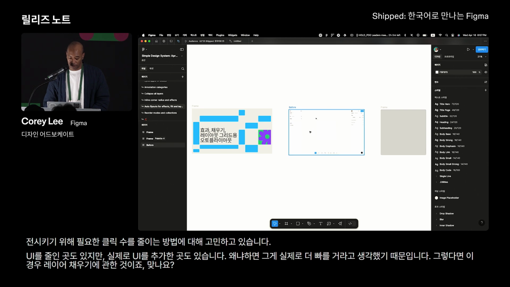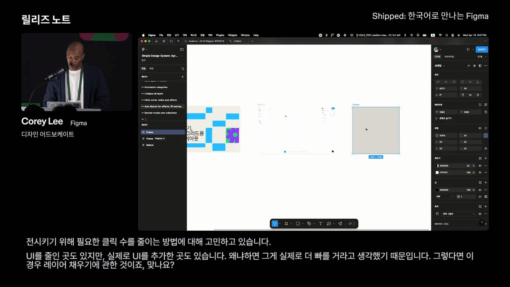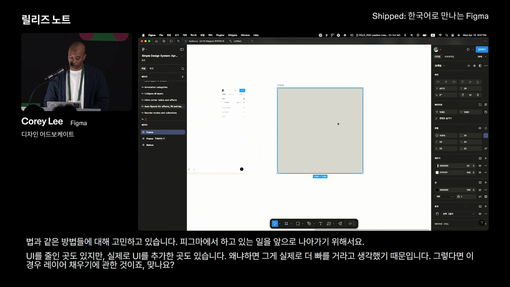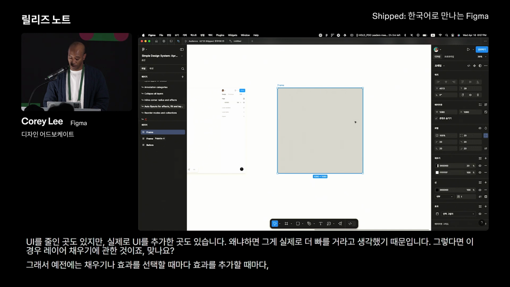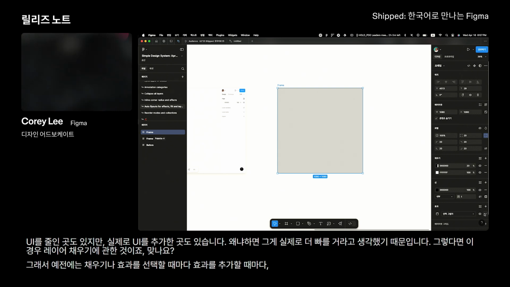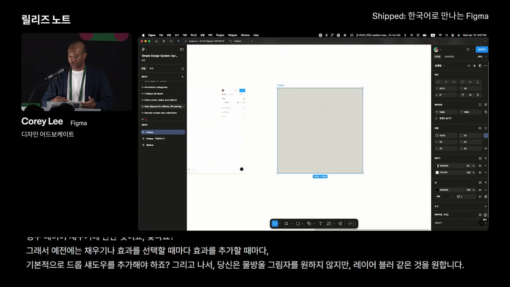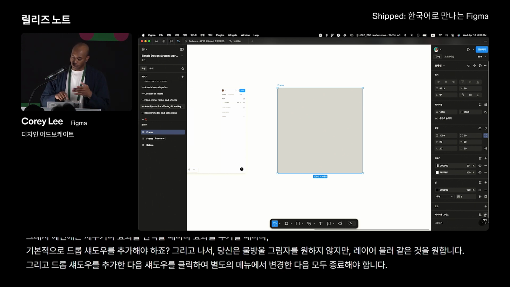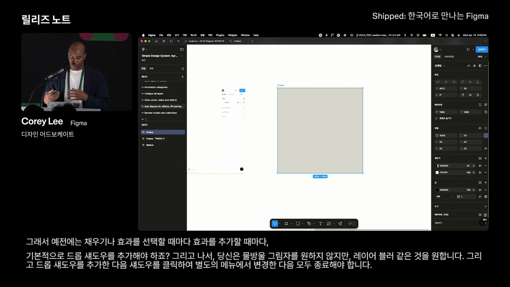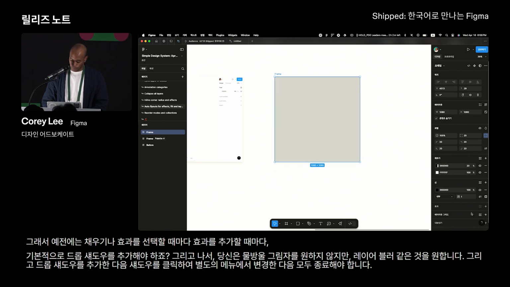So in this case, this is about layer fills, right? It used to be that when you were, say, selecting a fill or an effect, every single time you added an effect, it would by default add a drop shadow, right? And if you didn't want a drop shadow, but wanted a layer blur or something like that, you'd have to add a drop shadow, then click on the shadow and change that within a separate menu, and then close that all out, right? So in this case, we thought it'd be smarter just to make that faster, right?